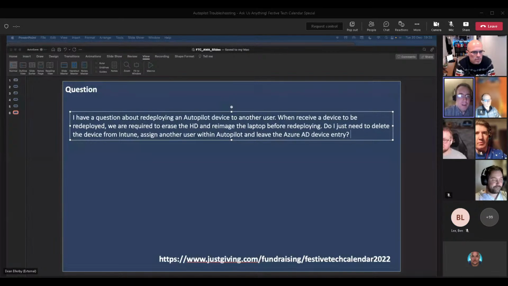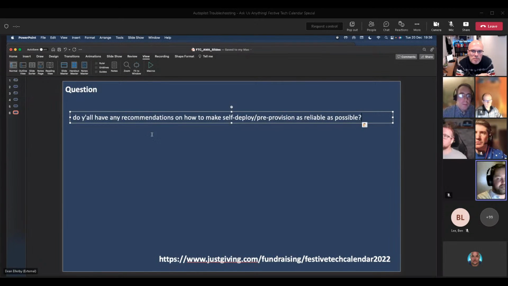Okay. Next question from Johannes, mainly because it's got so many upvotes. Are there any recommendations on making self-deploy or pre-provision as reliable as possible? It depends on what he's talking about. If he's talking about the TPM part and the attestation part.